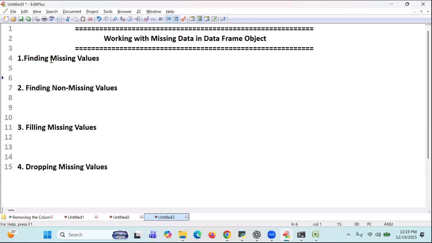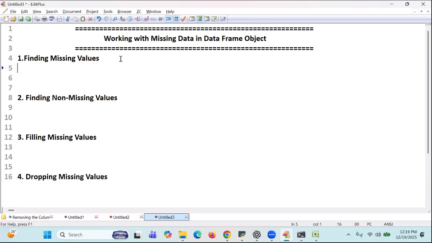Number one, finding missing values, finding non-missing values, filling the missing values, and dropping the missing values. Dropping is very simple, the last one, nothing is difficult about it. Now I want to go for finding the missing values. How to find the missing values?